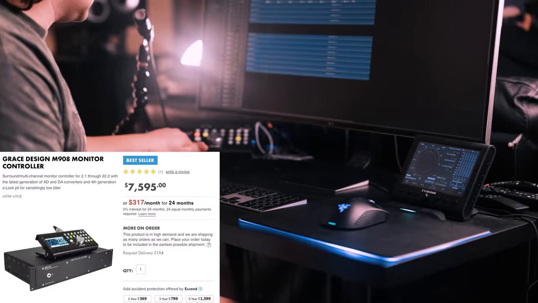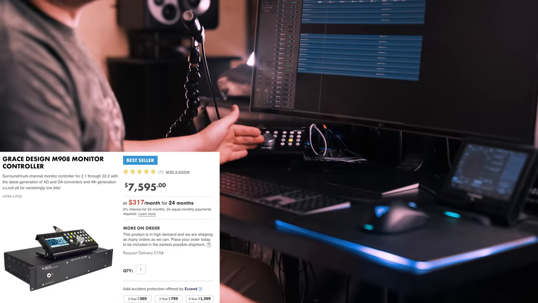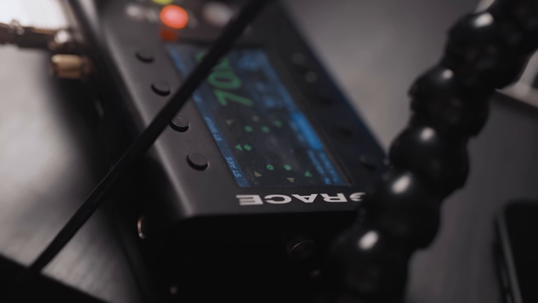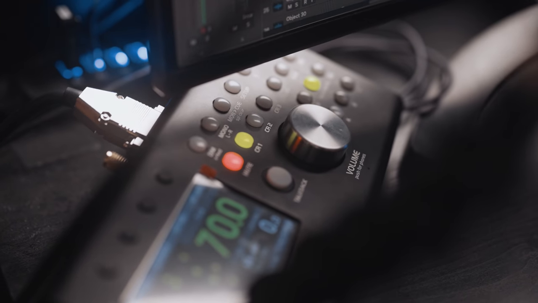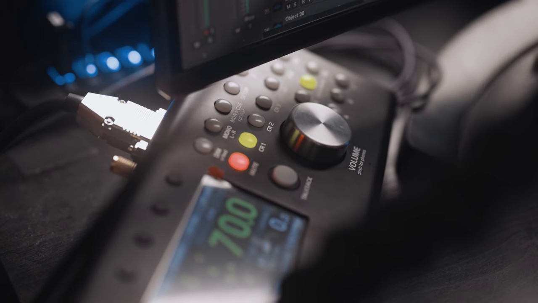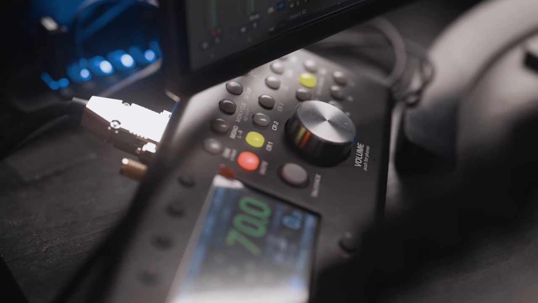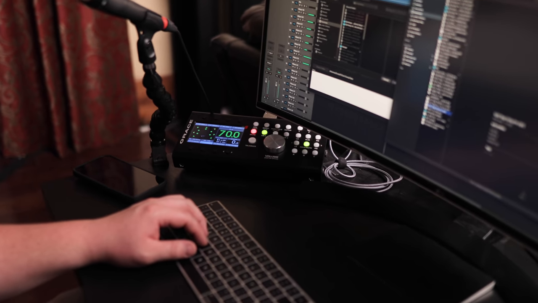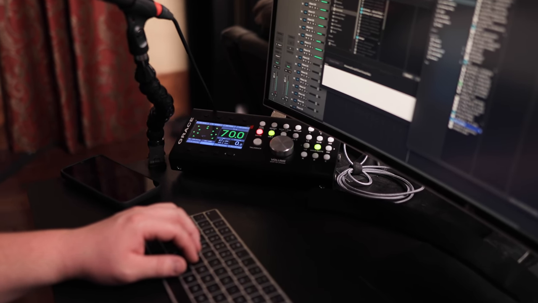So then at the heart of this station, we have the Grace M908. That is at the heart because since that is Dante along with the Trinov and Burl, that is our central control station. So that's the interface between these speakers and our computer, essentially. It also has the readout of where I'm at volume-wise, so I can make sure that I dial in the same loudness every single time, and I'm making sure that I'm both dB measured and reference volume measured to where I need to be every single time.